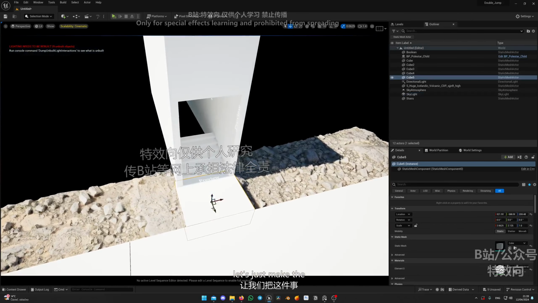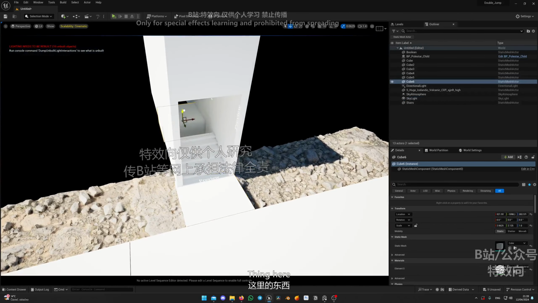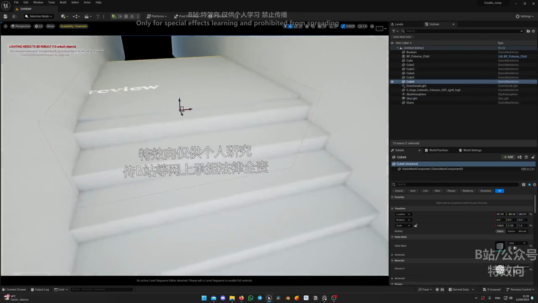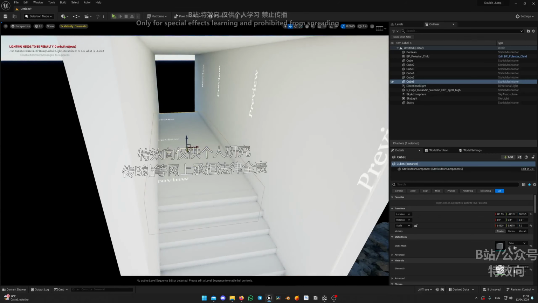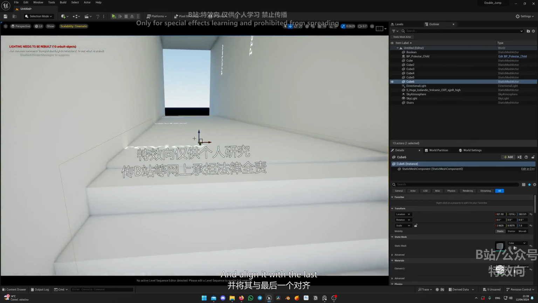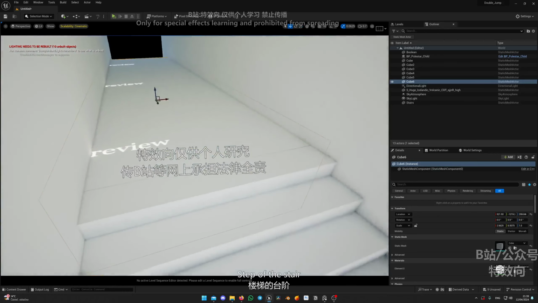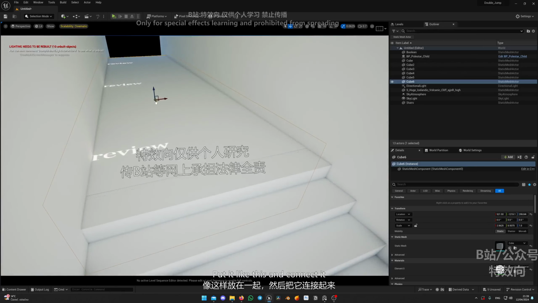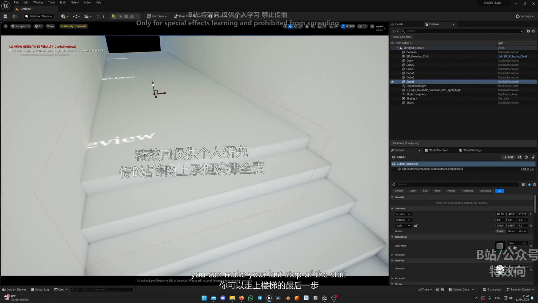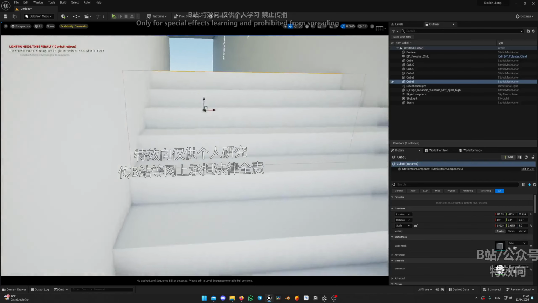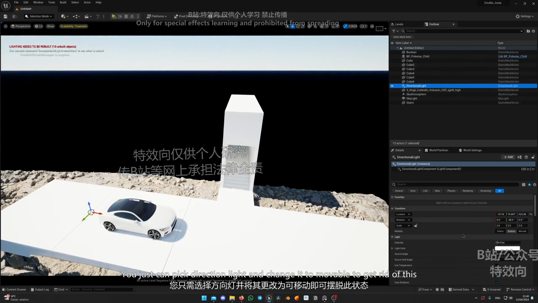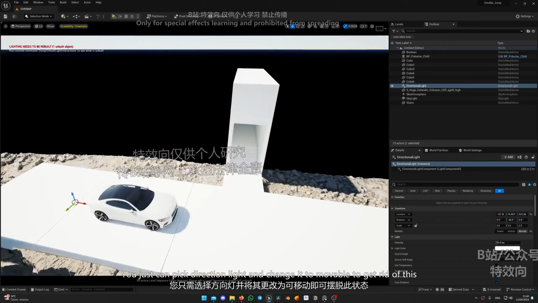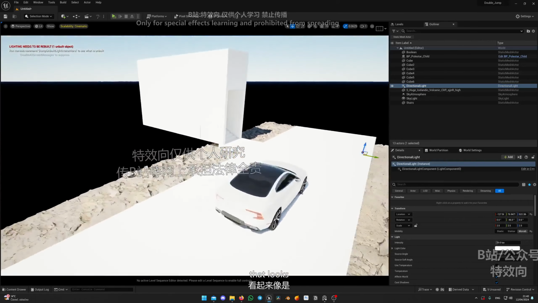Let's just make the thing here. Just make it a little bit bigger and align it with the last step of the stair. Put it like this and connect it. Or if you'd like, you can make your last step of the stair. As I said, this preview doesn't matter. You just can pick direction light and change it to movable to get rid of this. Okay, that looks good.